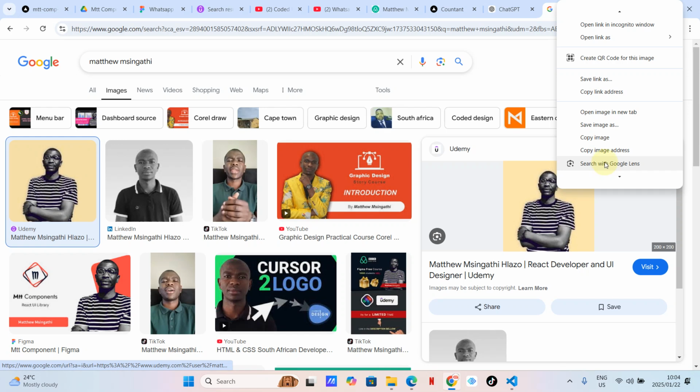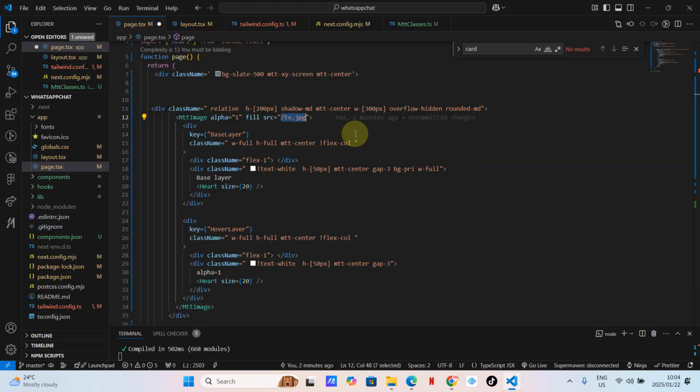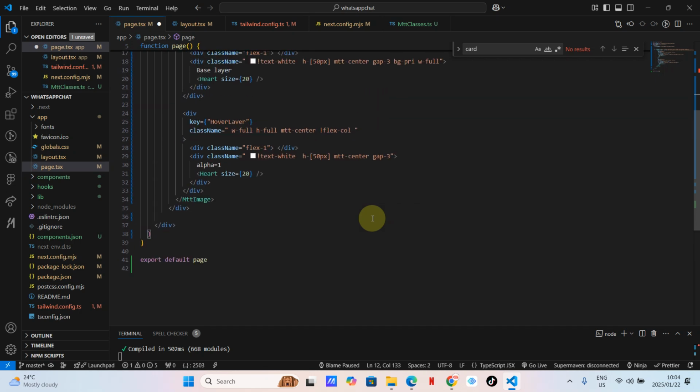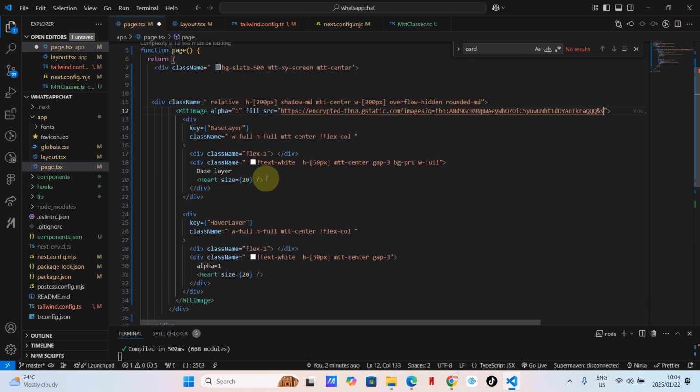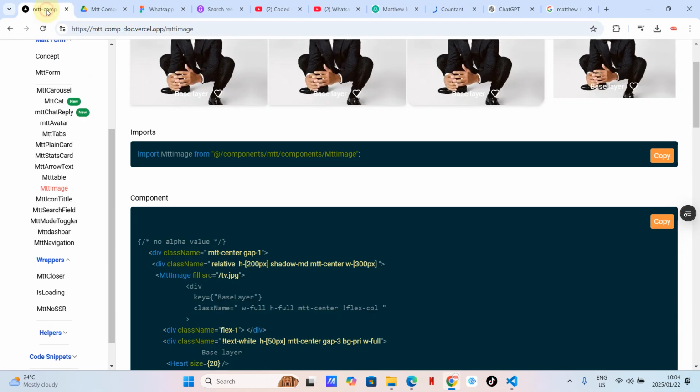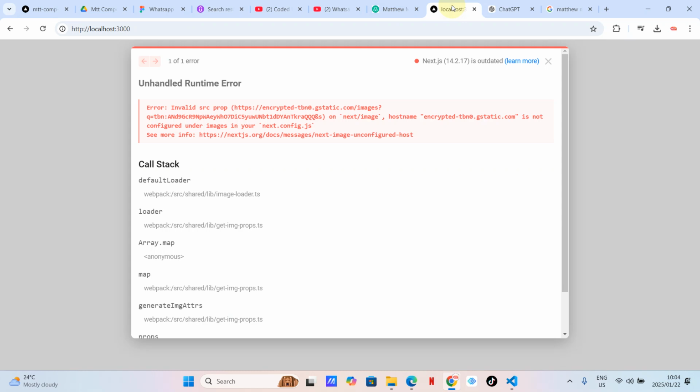Let's copy the image address, come back here. Instead of TV, which might not be there, let's put this one, which I think is there. And that is it, guys. That's how you use the Mtt image. Let's go and check if we have a Mtt image here. Where is our project? Here is our project.